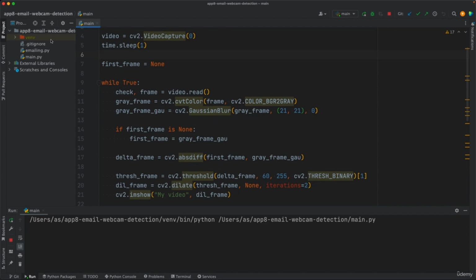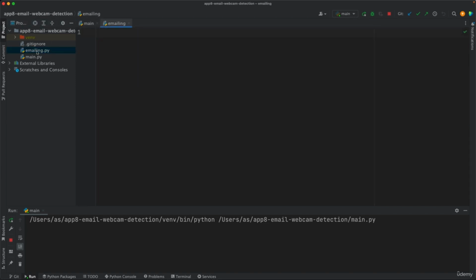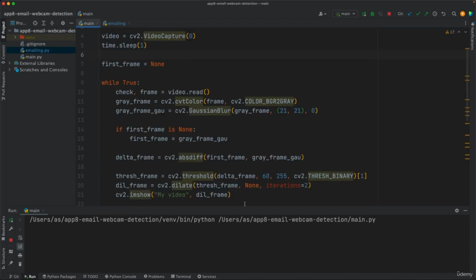For that, we're going to write a function in a separate file, in this emailing.py file, for example. So let's define a send_email function. We're going to write the code later on, so for now, let's just print something like "email was sent". Right, so this function now will have to be called from main.py.